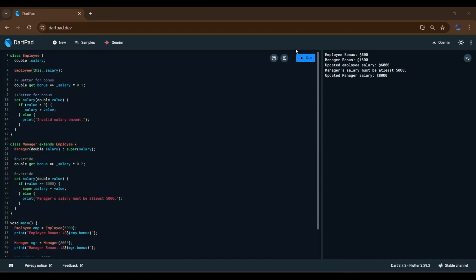In this example, we are demonstrating method overriding in inheritance, specifically how we can override getter and setter methods in a subclass. We start with the Employee class, which has a private salary variable to enforce encapsulation. It provides a getter for bonus, which calculates 10% of the salary, and a setter for salary, which ensures the salary cannot be set to a negative value.